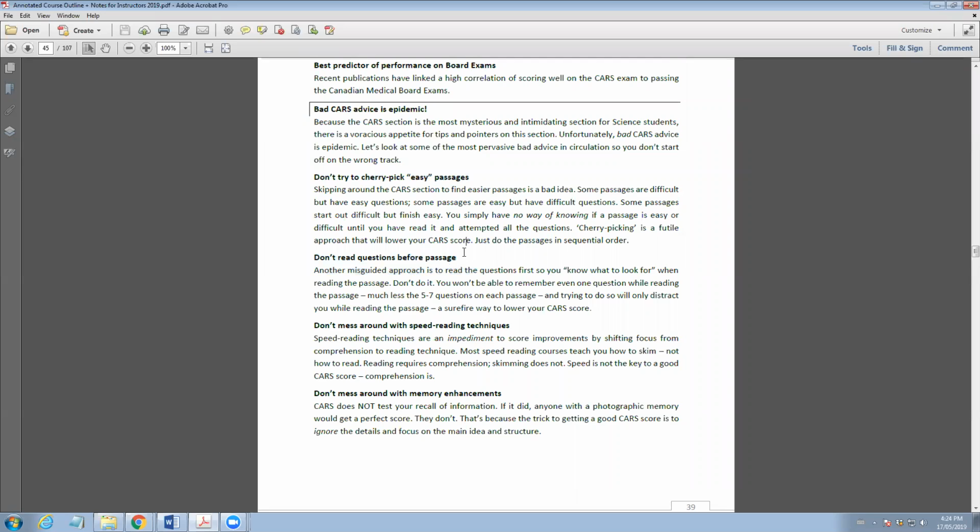Don't read the questions before the passage. This is a really common one where it's advised, read the questions, and then you'll know what to look for while you're reading the passage. The problem with that is, A, you're going to forget the questions, and B, even if you did remember them, you're not going to be digesting the material in the passage effectively if you're constantly struggling to remember what the questions were, and cross-referencing what you're reading back to that. You really want your undivided attention on the passage when you're reading it. You don't want to have the questions sort of dragging you down.